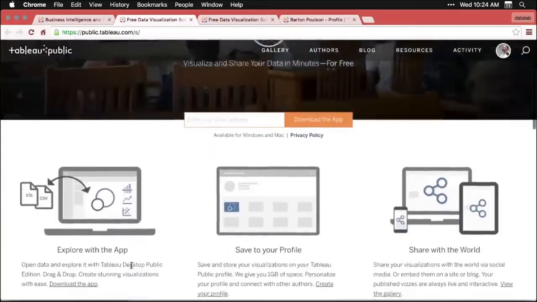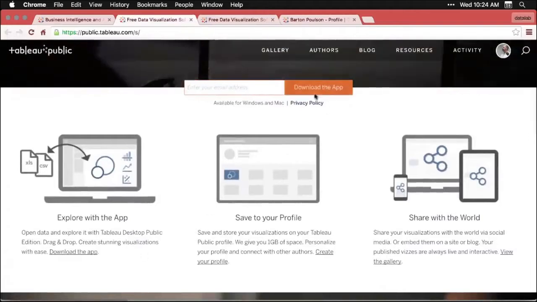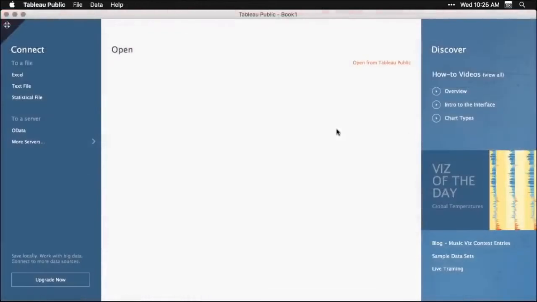The first thing you want to do is download it. You put in your email address and download, and it's going to know what you're on. It's a pretty big download. And once it's downloaded, you can install it and open up the application. And here I am in Tableau Public right here. This is the blank version.